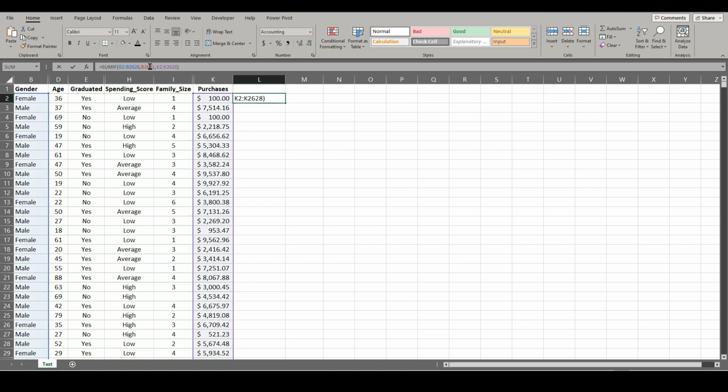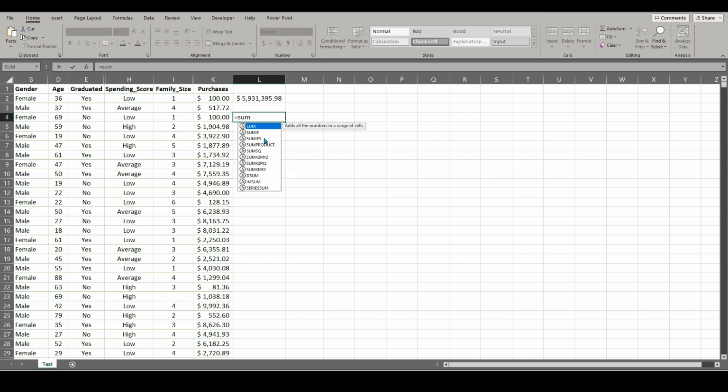And so we could also change this from being male to female. And that is our SUMIF. So now we can use SUMIFS. So SUMIFS will be the sum range.